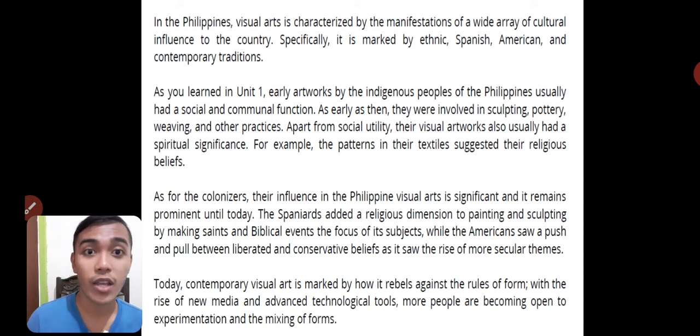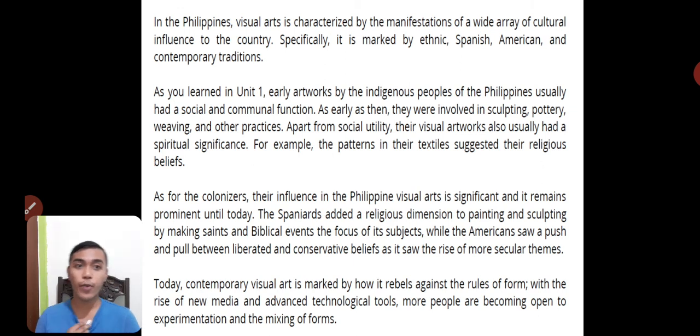So as for the colonizers, their influence in the Philippine visual arts is significant and it remains prominent until today. So the Spaniards added a religious dimension to painting and sculpting by making saints and biblical events the focus of its subjects, while the Americans saw a push and pull between liberal and conservative beliefs as it saw a rise in more secular themes. When we say secular themes, outside the church na siya nga mga themes. Because during the time sa Spanish colonization, we were actually bound by most of the religious beliefs, katong beliefs sa Catholics lang. Pero as the time nga niabot na ang mga Americans here in the Philippines, gipamulatan nila that there are other forms of arts and themes nga pwede na buhaton aside sa religious beliefs or religious themes.